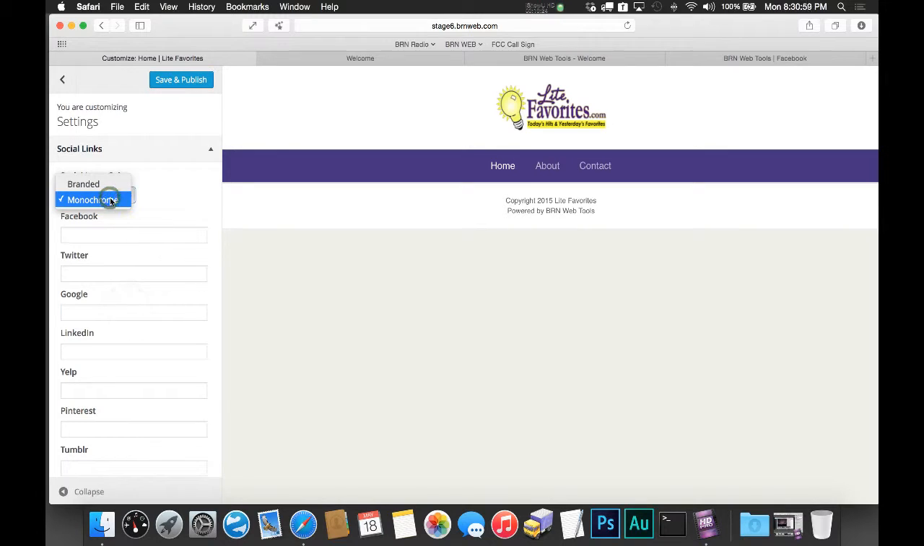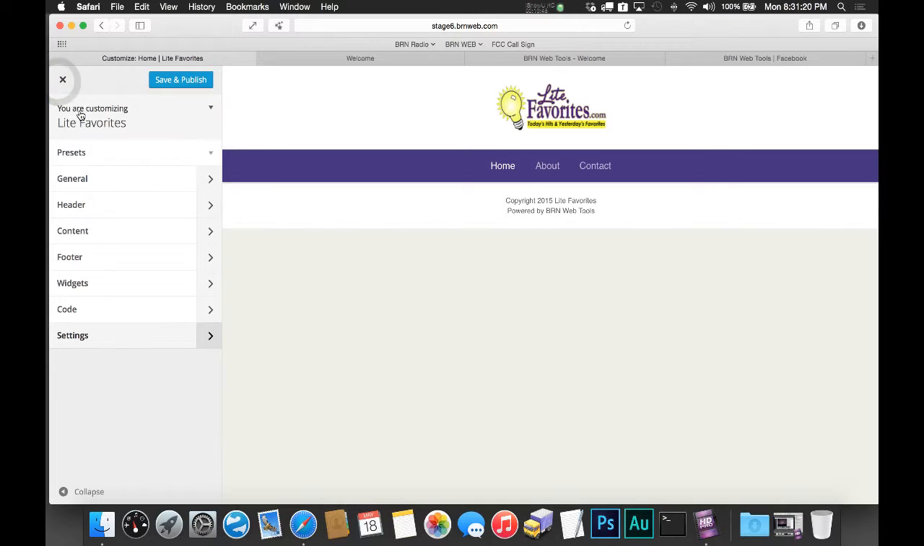Now, you can choose it from monochrome to branded. What that means is, hey, I want all my social icons to match the feel of my site, the accent feel of my site. That's what they're going to match. Or you can say, hey, I want them to be the actual branded color. So it would be Facebook's color, Twitter's color, Google Plus's color, etc. It would be the branded color of the particular social media outlet. So that's what you would do under settings, okay?